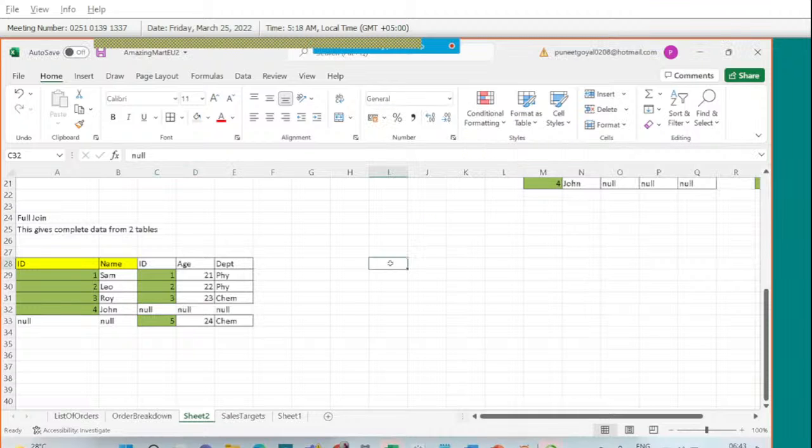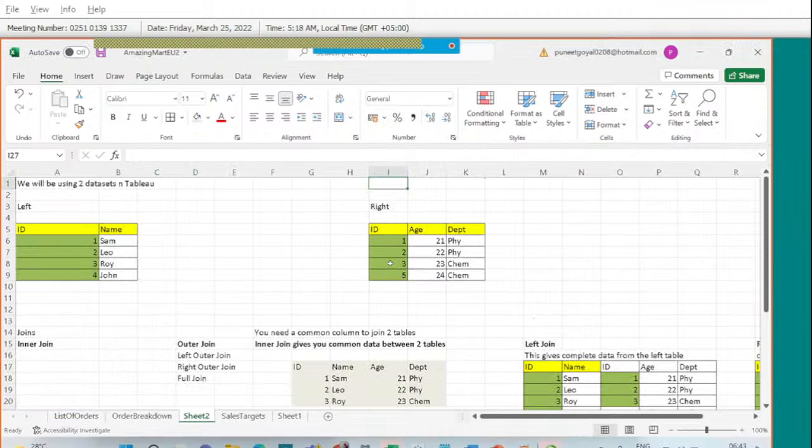So Sharon, basically what happens when you join more than two tables? Suppose I bring a third table as well. Let's call it department ID, say for example. Or maybe let's take another table in which I have ID and I have address.